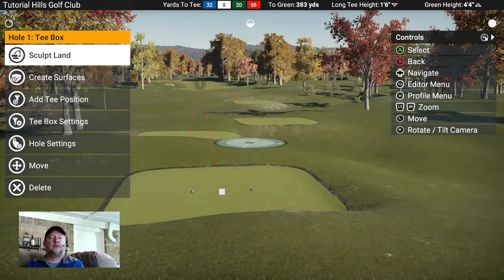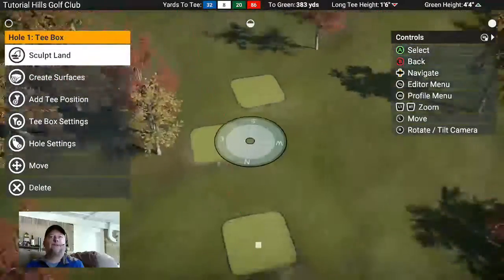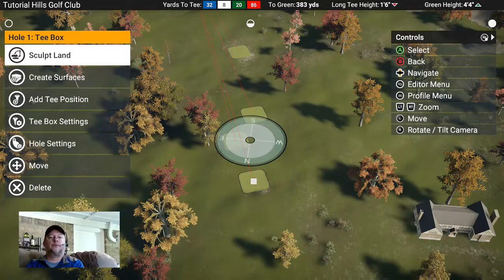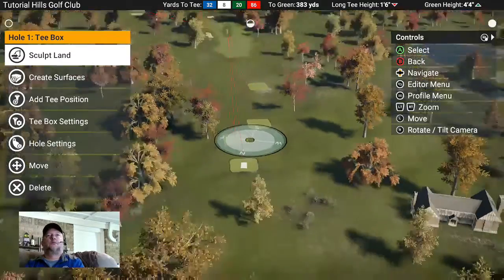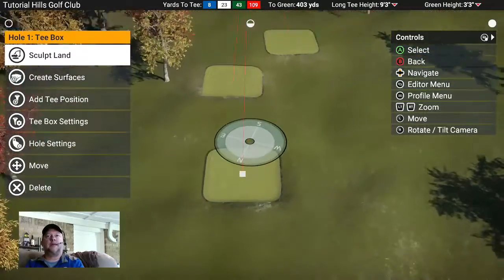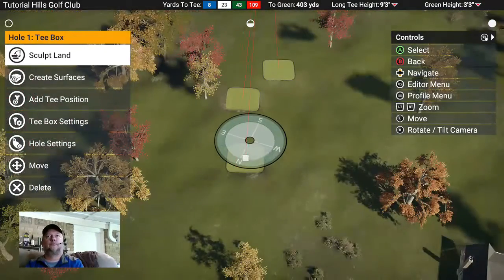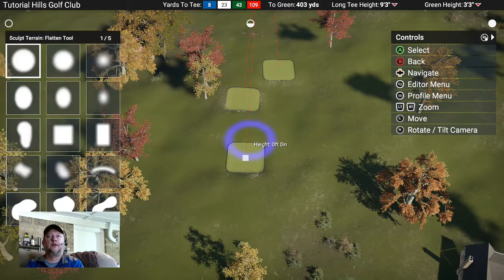These tee boxes look terrible. Now I am going to put some light rough around those, but I'm not going to do that right now. For right now, let's make them flat. So sculpt land, landscape, flatten. For the sake of expediency here, we're going to keep them square.